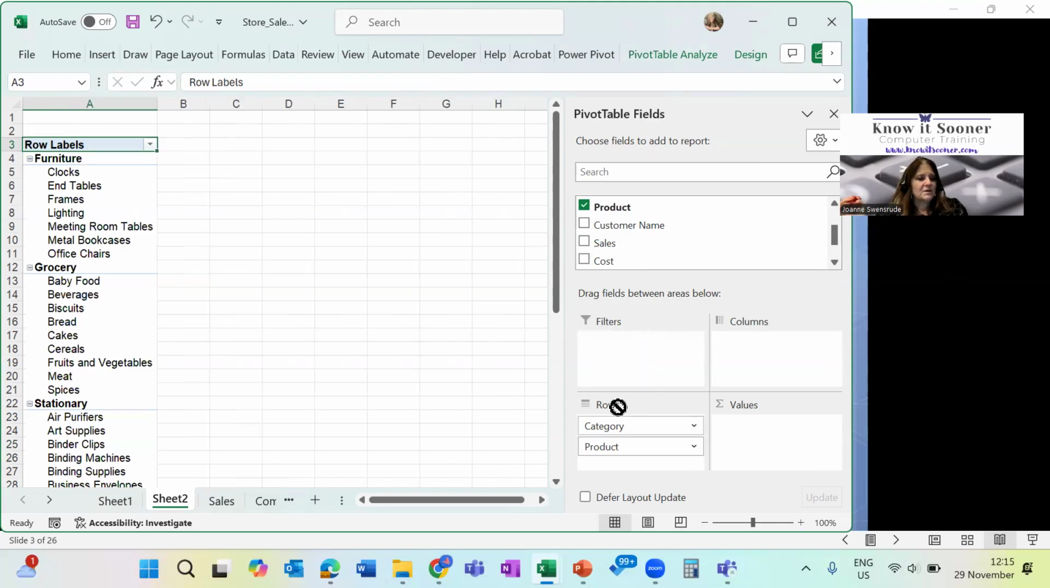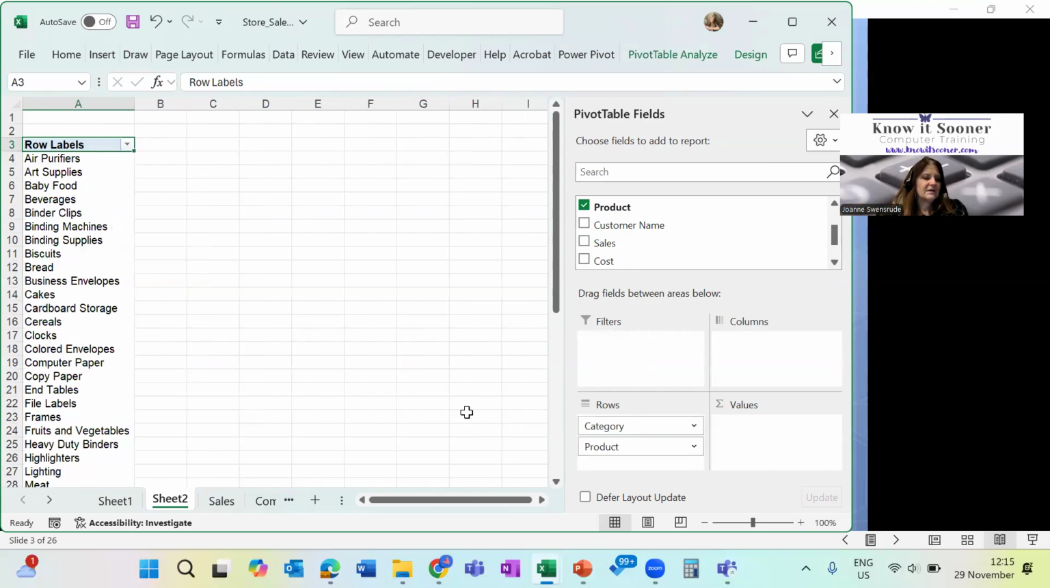Isn't that cool? So it puts furniture, here's all the different furniture items. Groceries, there's all the different groceries, and so on. Now I don't have to have category in there. That's what I did last time. I just list them. But maybe I want it in there.